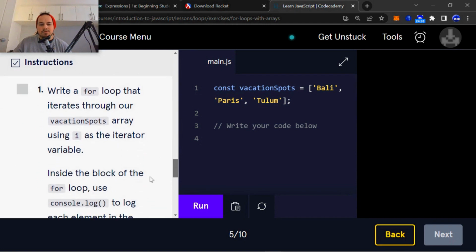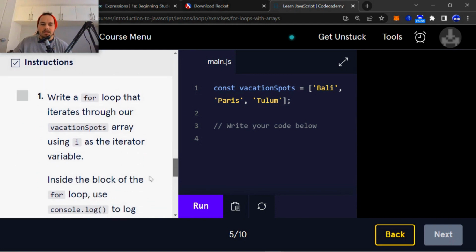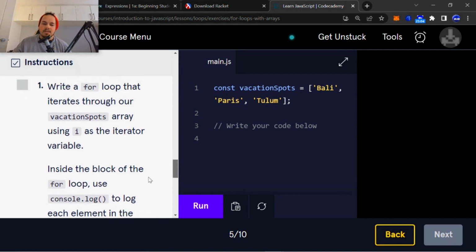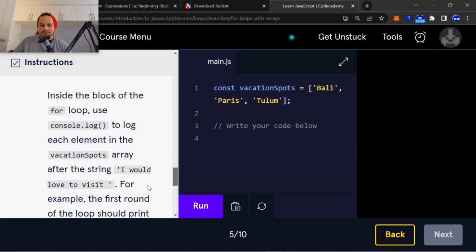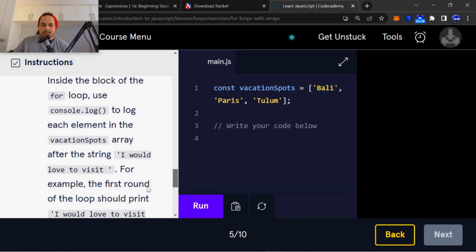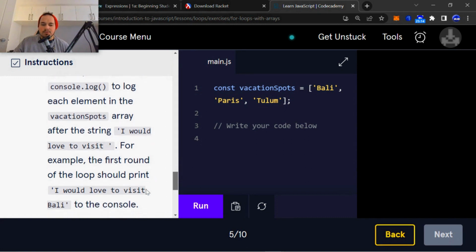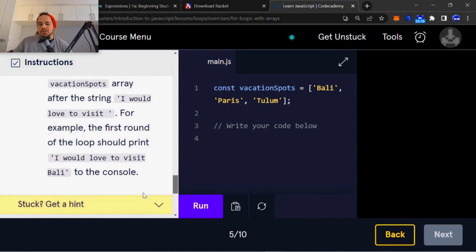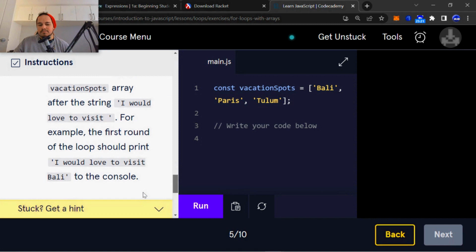Instructions: write a for loop that iterates through our vacation spots array using i as the iterator variable. Inside the block of the for loop, use console.log to log each element in the vacation spots array after the string I would love to visit. For example, the first round of the loop should print I would love to visit Bali.